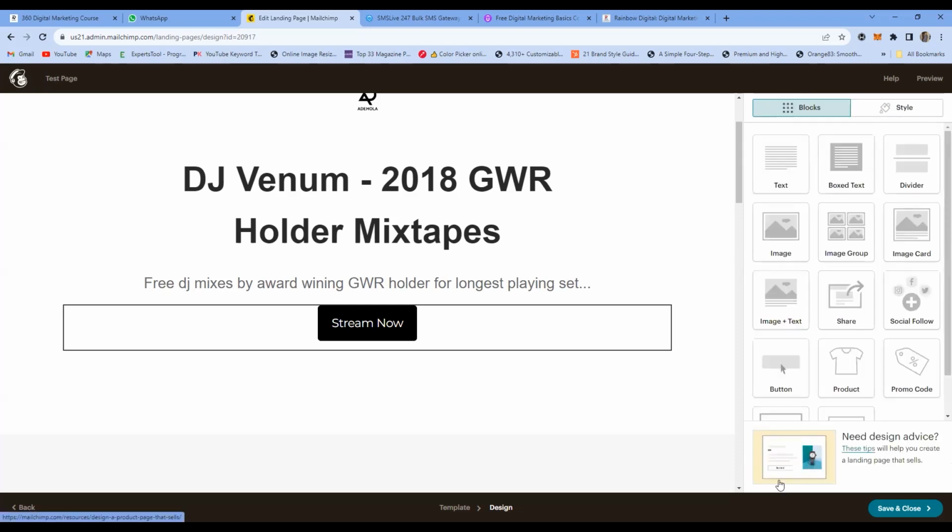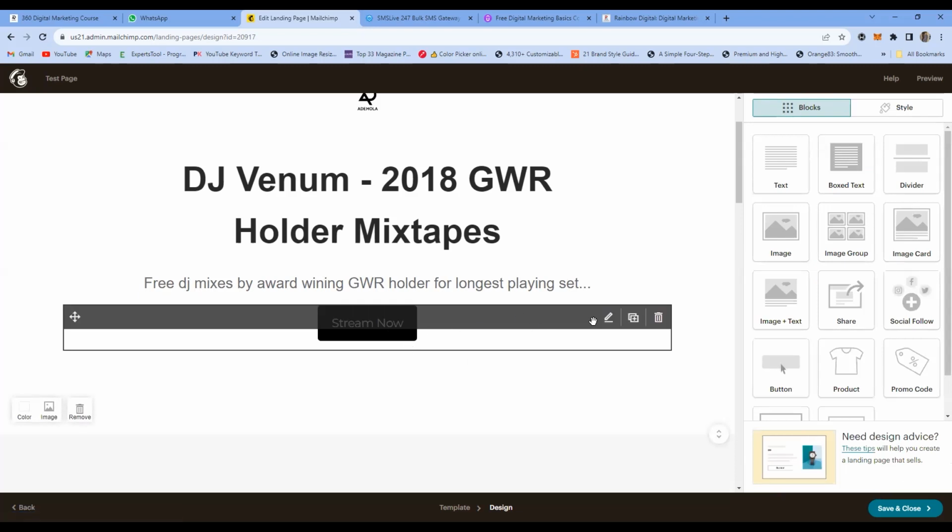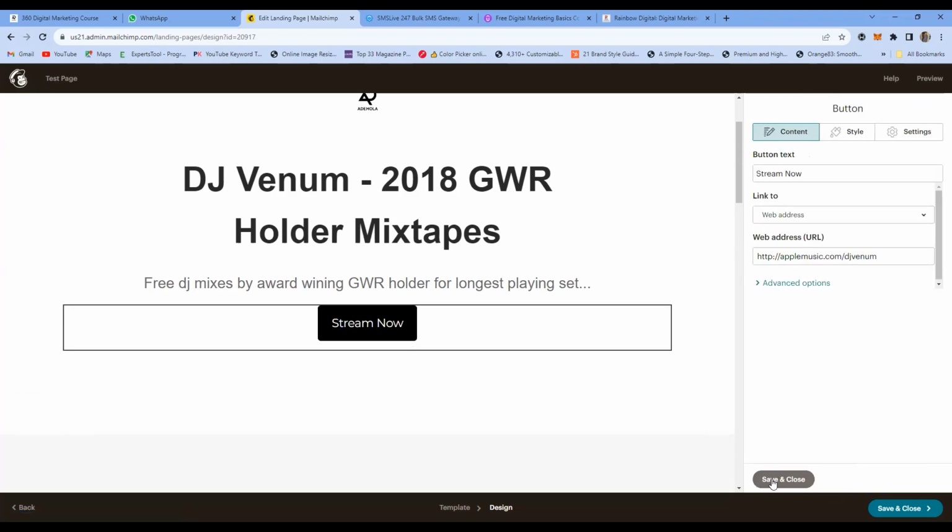Once you are done, you make sure you click on save and close, which is on the right side of the screen. Can you see the save and close button? Can you see my cursor showing the save and close button? Okay, so you have to click that to save it.